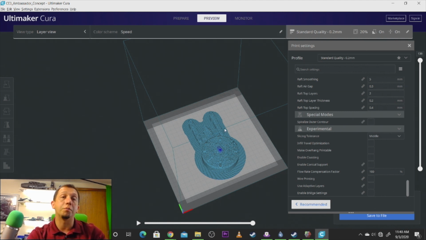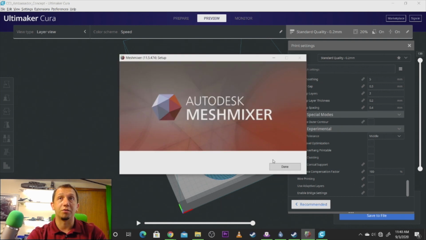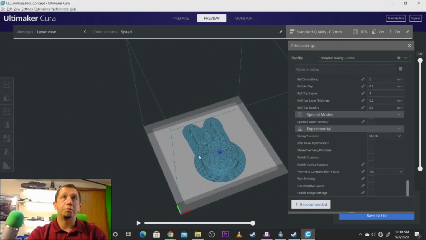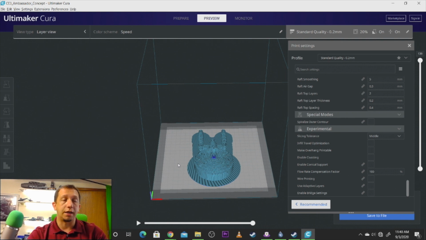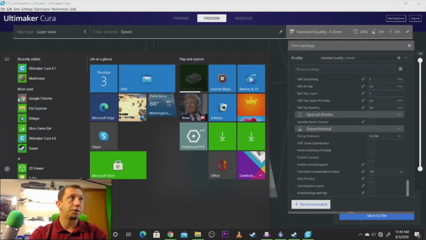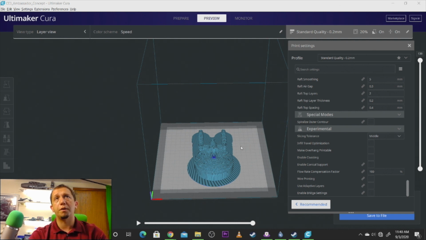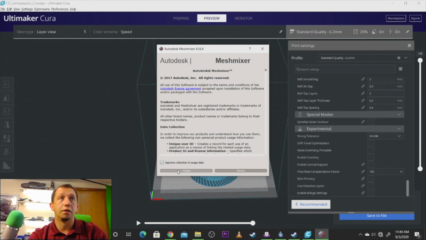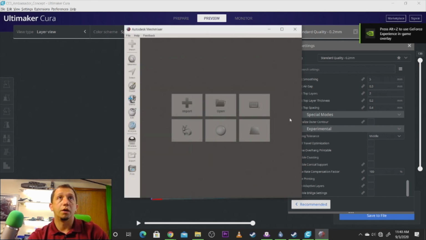Now, another thing I'm going to talk about is Meshmixer. So sometimes you'll get a model that is just a pain in the butt. And I'm going to just kind of hint on Meshmixer right now. But I'm going to show you one thing that I've learned with Meshmixer that can really help out.